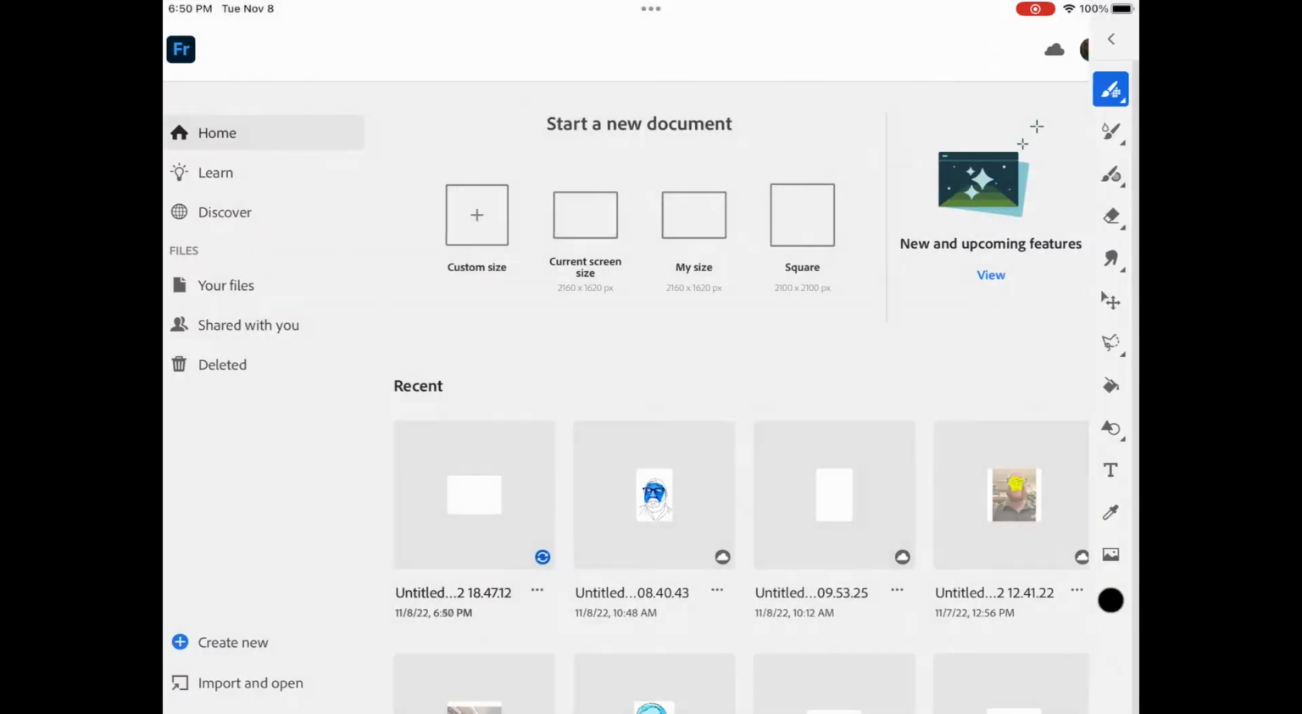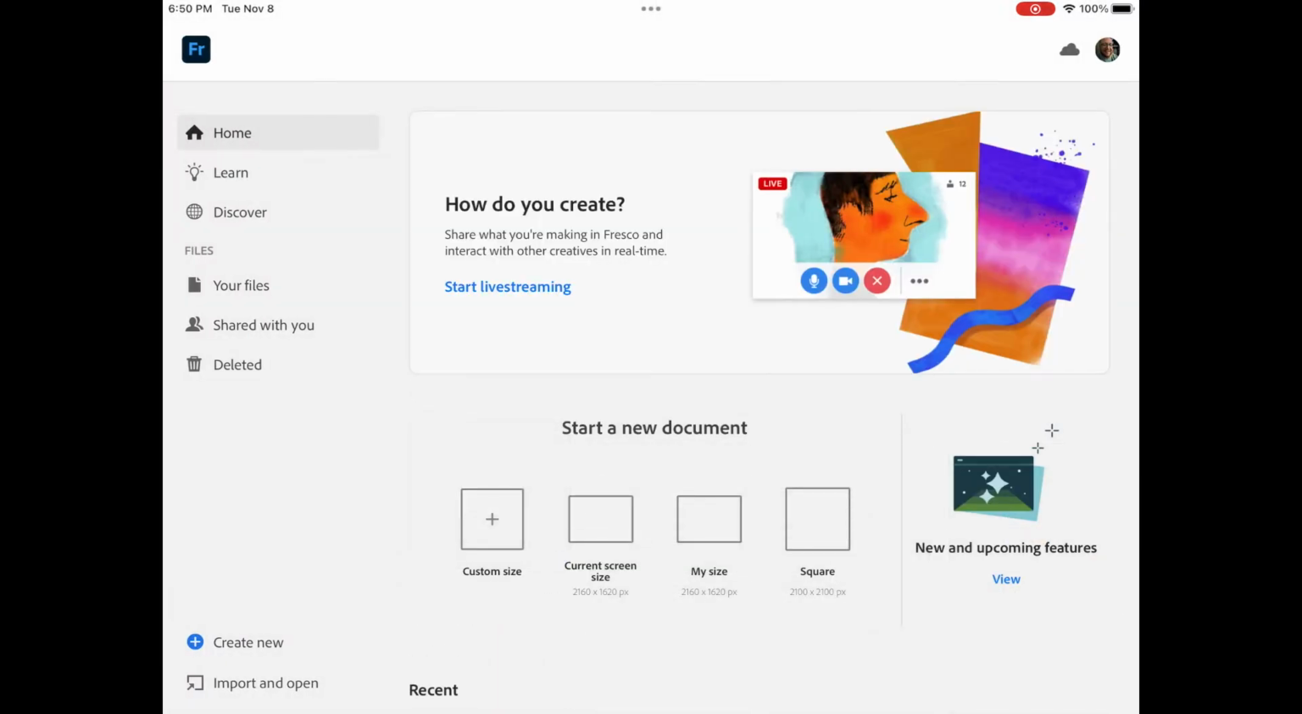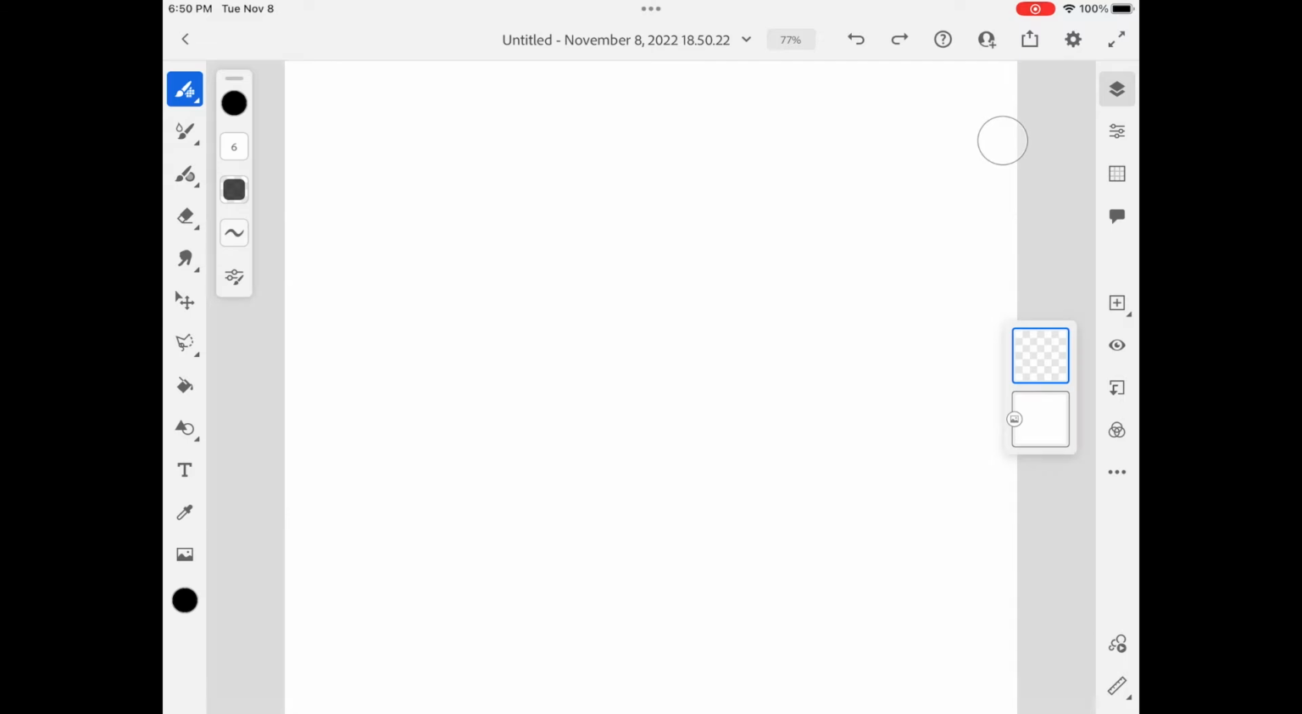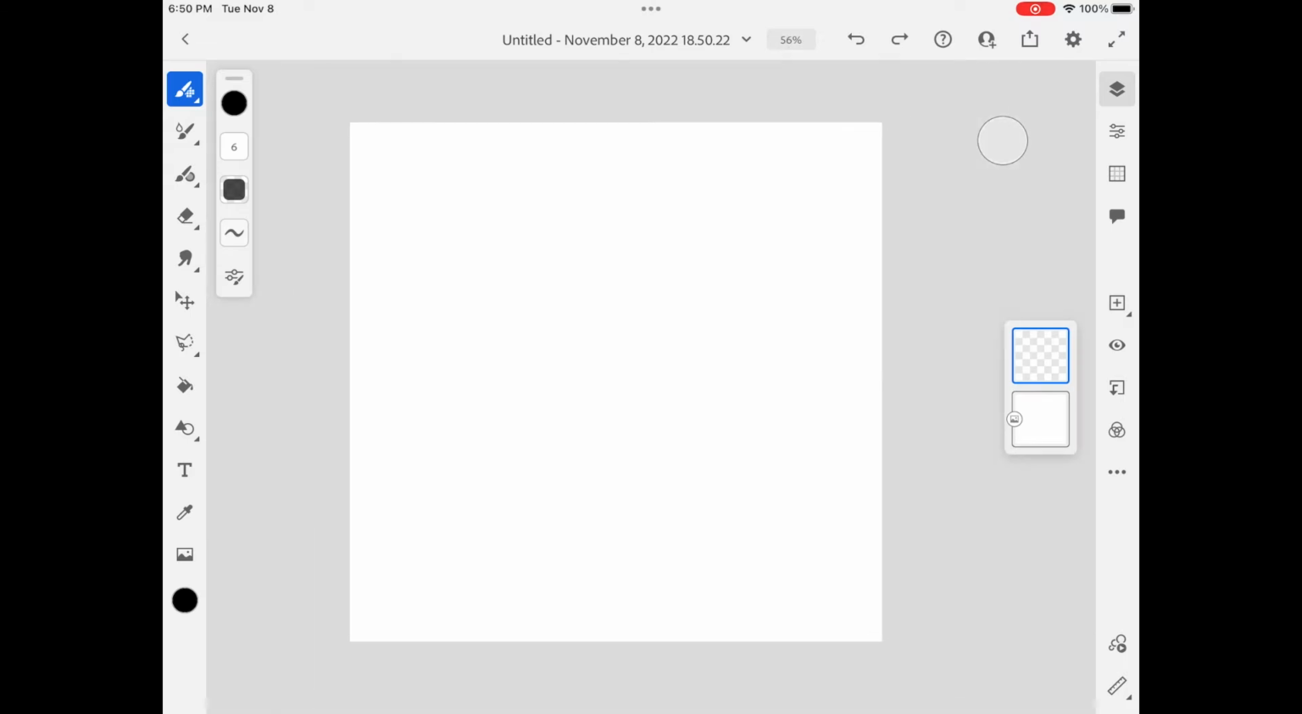You know what? I don't want to work in the rectangle. I'm going to go back, and then I'm going to work in the square. So I'm going to tap the square button. If you don't see it, you can put in the dimensions of a square too.